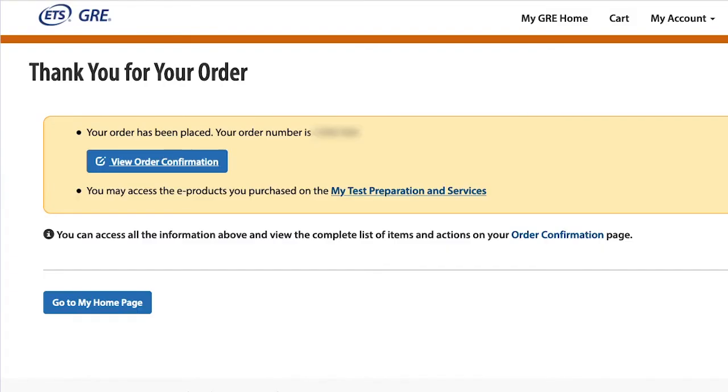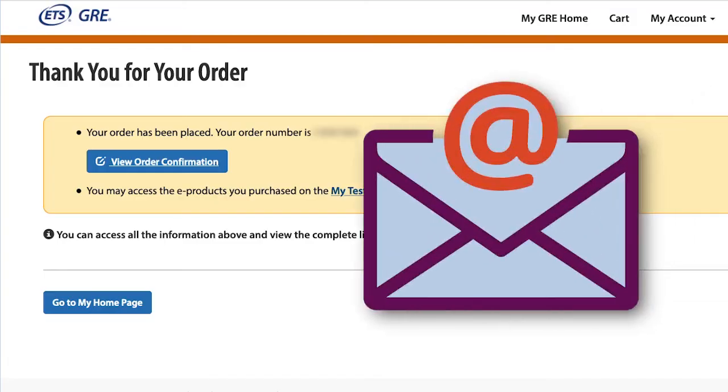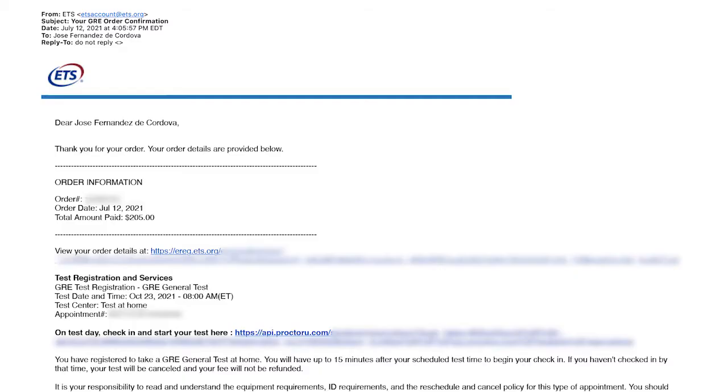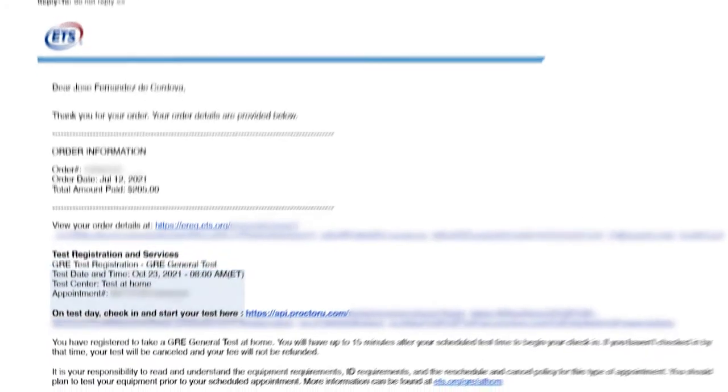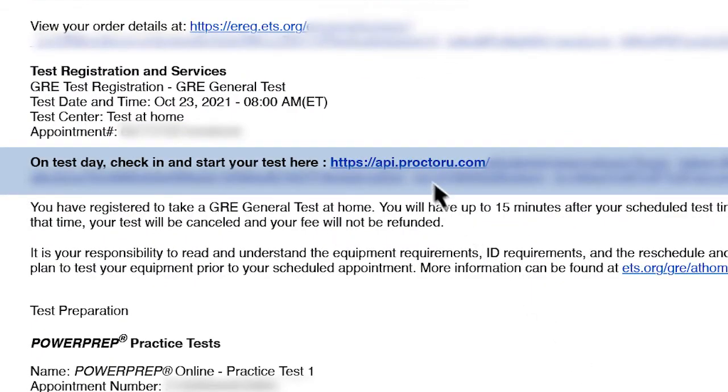Once your payment is verified, you will receive a confirmation email with your test information. If you chose the Test at Home option, the confirmation email will include the test link to launch your test on test day. Be sure to keep this email secure.